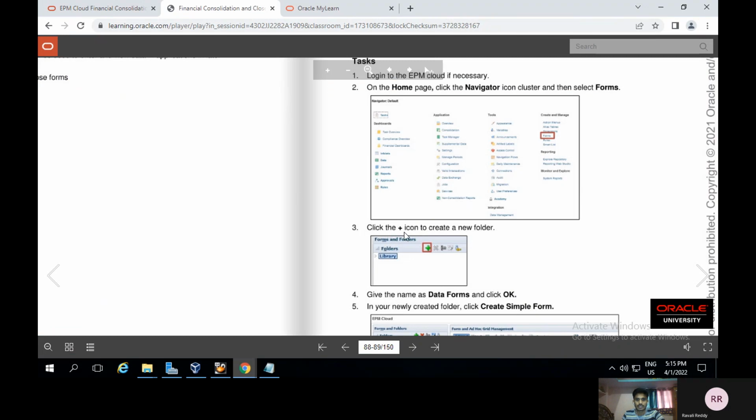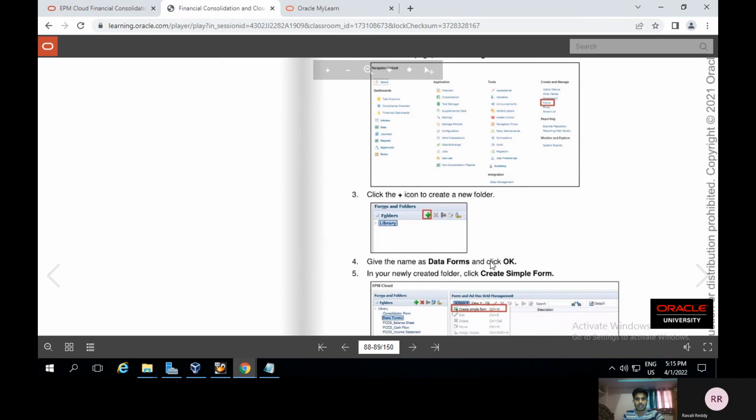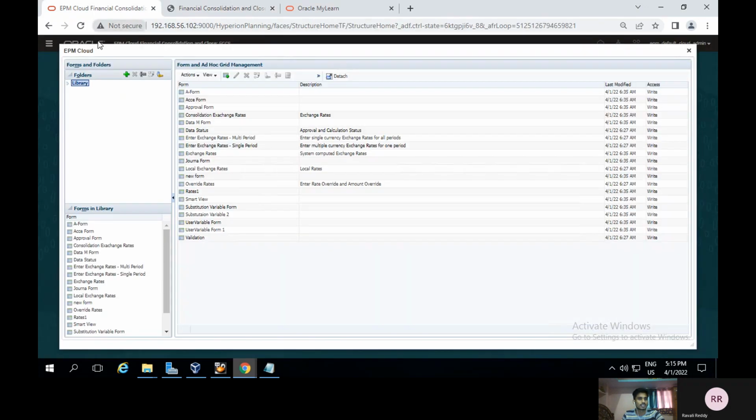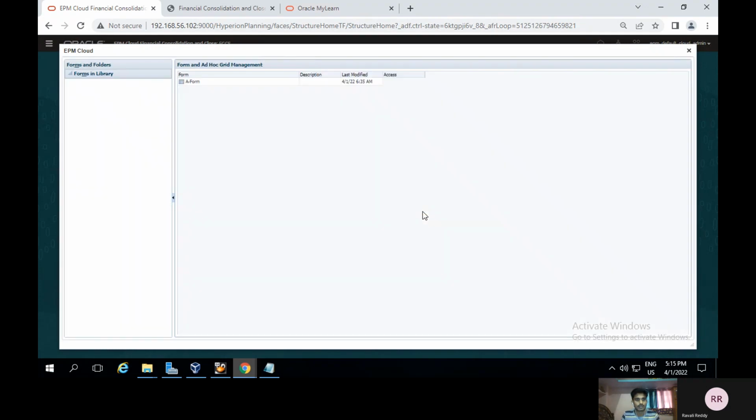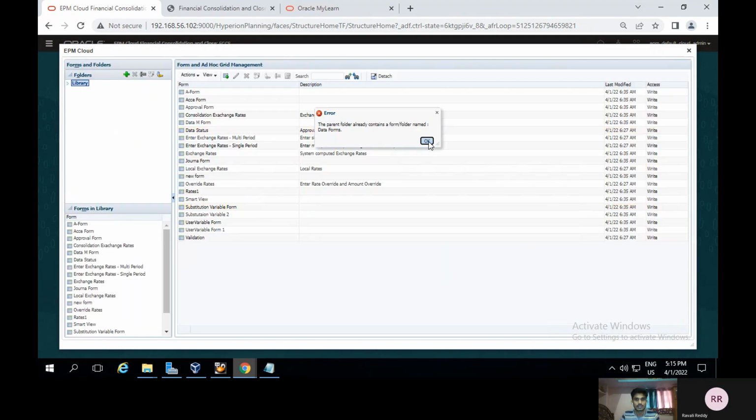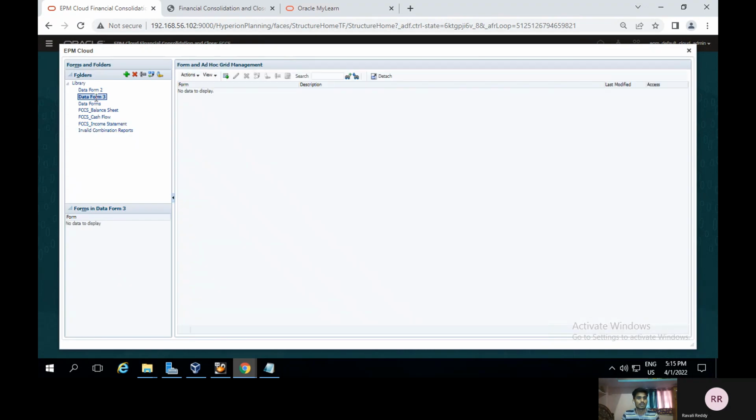So click the plus icon to create the new folder. Give the name as data forms and click OK. Go to the application. Click the plus icon to give the name data forms. Now click OK. The data forms folder will be created. Open. I'm going to create another folder, with the name data form 3. Click OK. So the folder will be created.